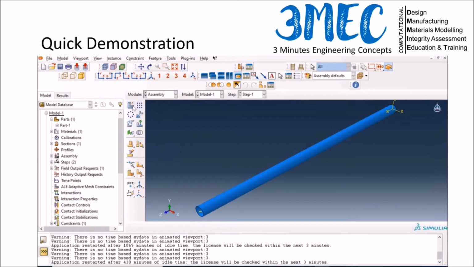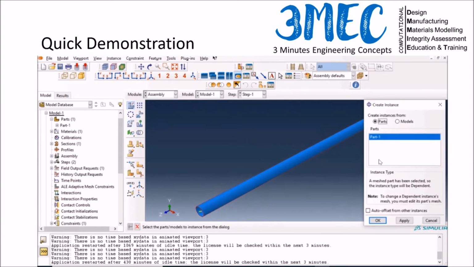Once I have done that, then I have to assemble the part. So I go to the assembly module, and I bring everything here. In this case it was just one single pipe.